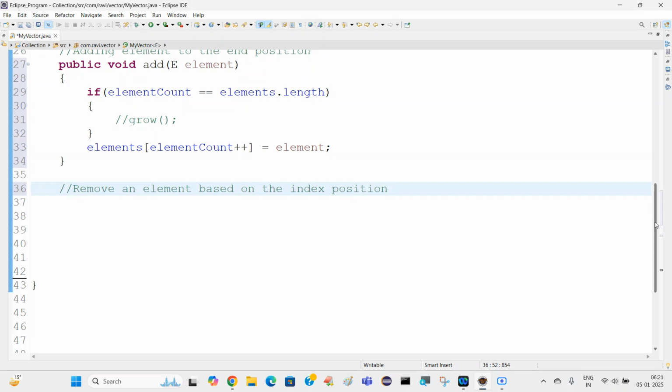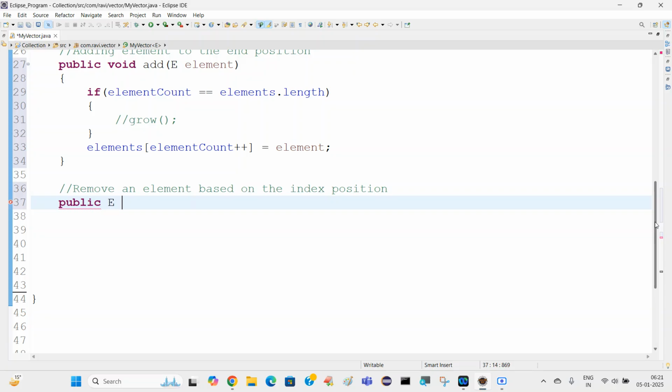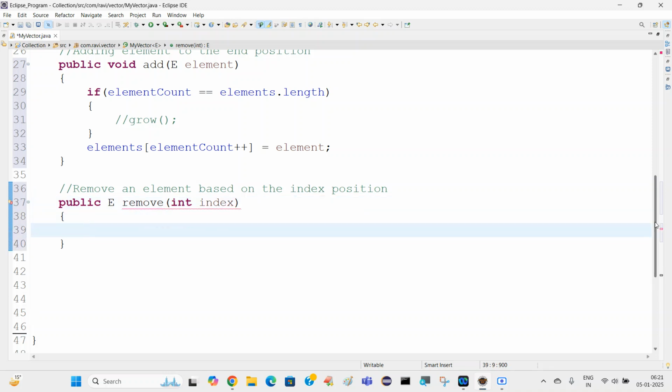So please try to understand this code, how I am writing it. I am writing public, and the List interface remove method's return type is E. So if you are removing a string, it will return a string; if you are removing an integer, it will return an integer. The remove method available in the Collection interface has return type boolean. So here I will take E. The name of the method is remove. I want to remove on the basis of index, so int index. The user will pass the index position, and based on that index, I will return the element. Now it is showing a compilation error because we need to put some return statement.